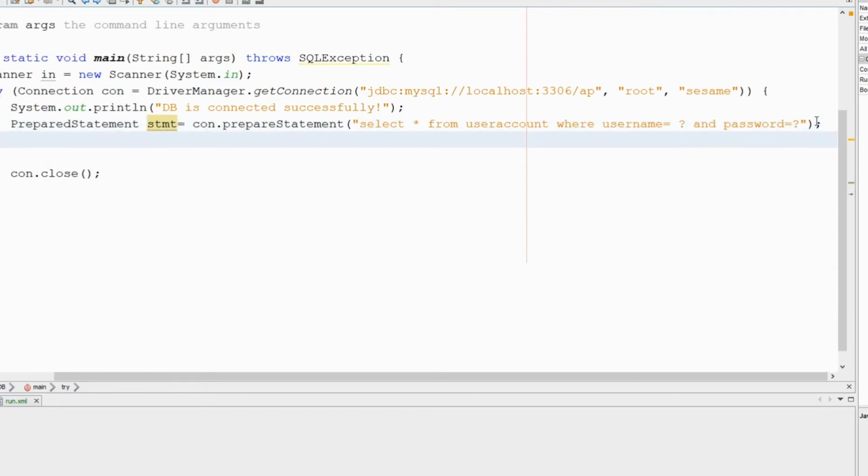Let's do the input that accepts some input, and then compare the input to those fields, username and password, and check whether the user is authorized to access our system or not. So this is kind of an example of a login system. The user will enter the username and the password, and based on the result, we'll see if we have this user in our database or not.